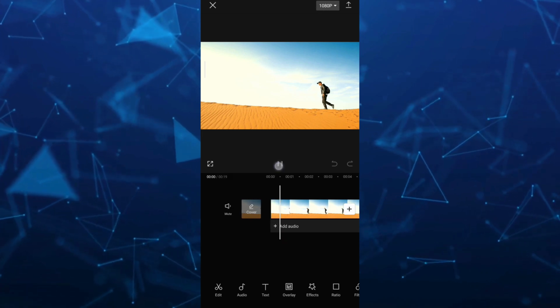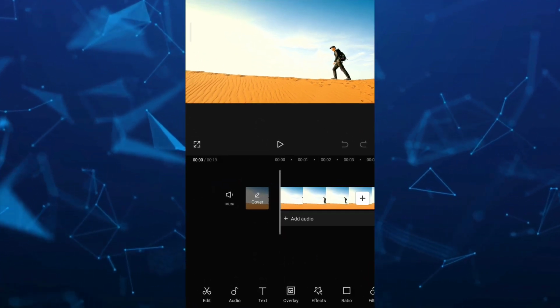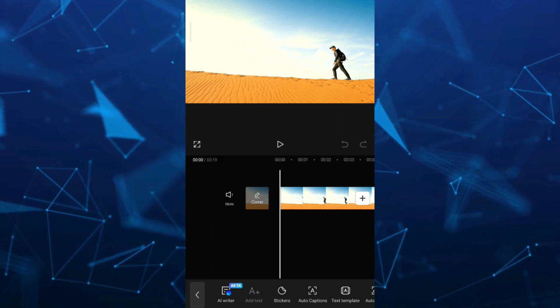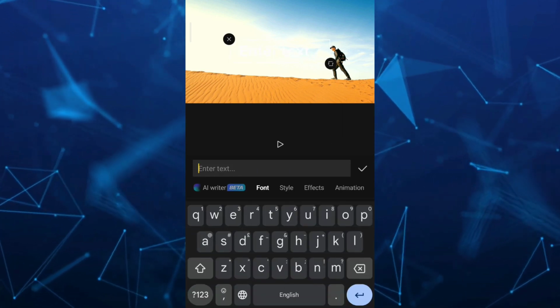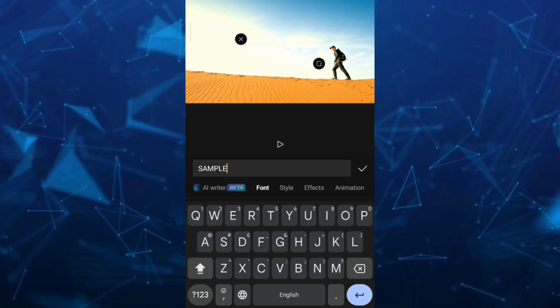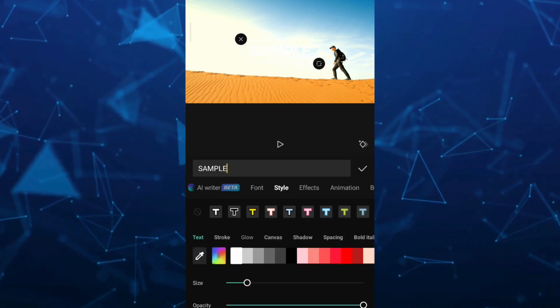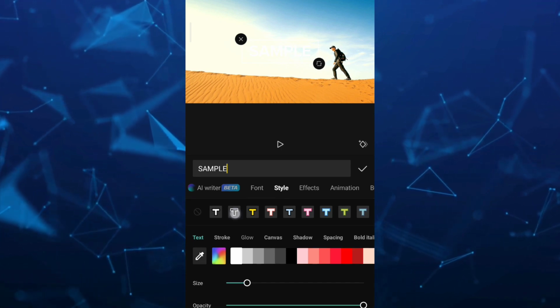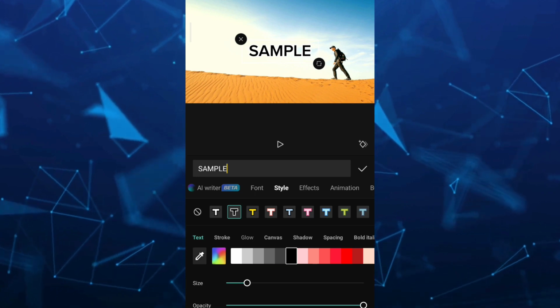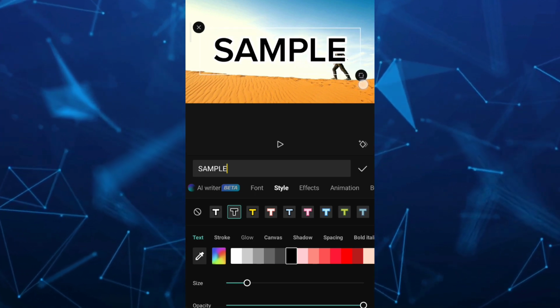Now the first thing that you can do is add a text. So tap on this text right here at the bottom and tap on this add text. And then here I just want to type sample as a sample text, and then we're going to change the style. So for example, I just want to use this font style here and I want to make it bigger, so I want to change the font size.